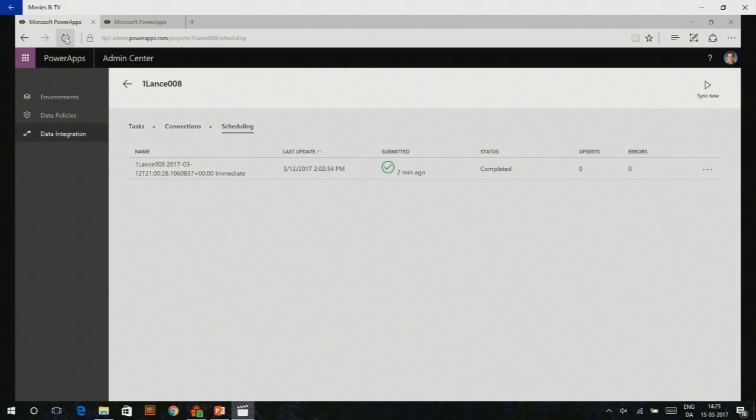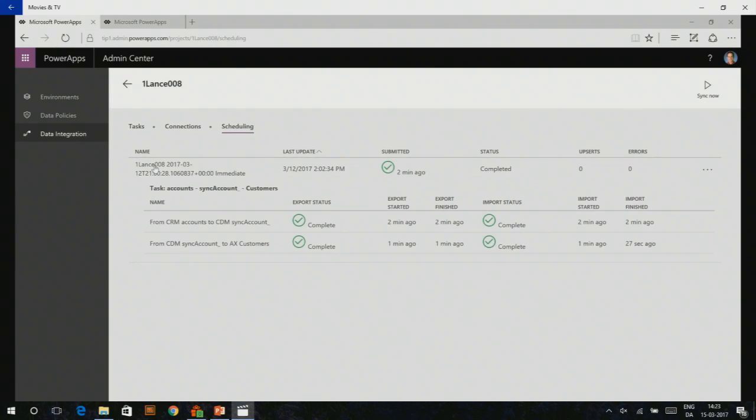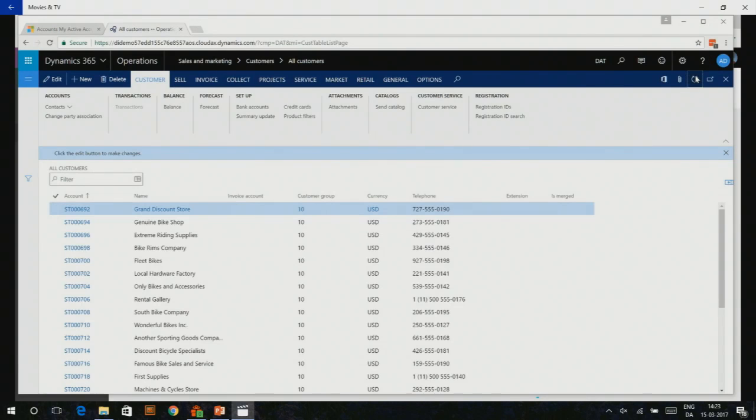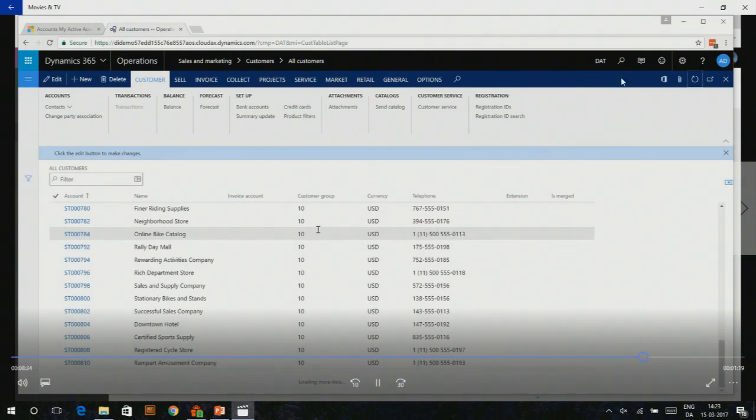The current plan is for us to GA basically by the end of, there it is, it's complete, is to GA by the end of April. Now if we come in here to AX and I hit refresh, there it is. Okay, so that's the demo of the technology.